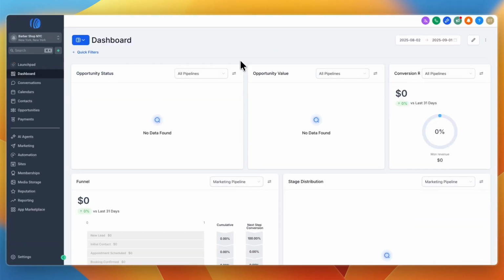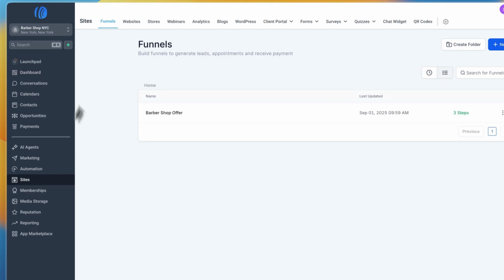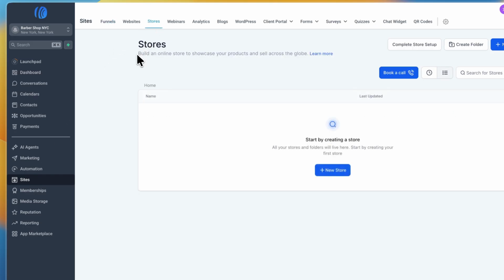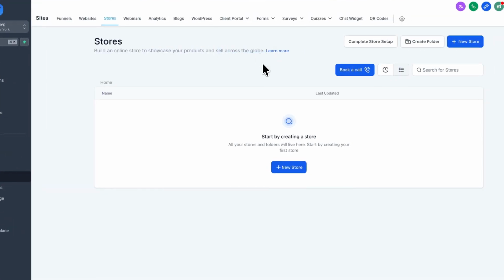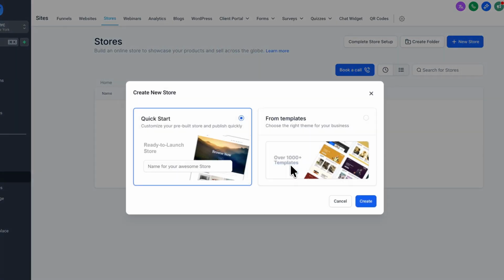And now first, in order to use GoHighLevel for e-commerce, the most important thing you can do is, of course, create your e-commerce website. So to do that, just head over to Sites, click on Stores, and here you can see Build an online store to showcase your products and sell across the globe. What you can do is just click New Store.